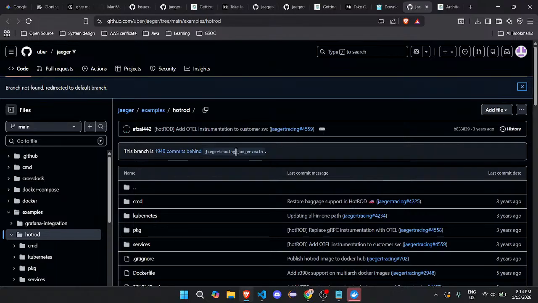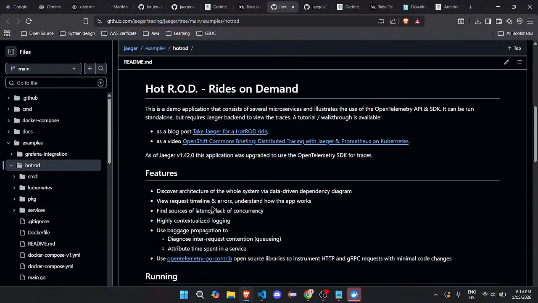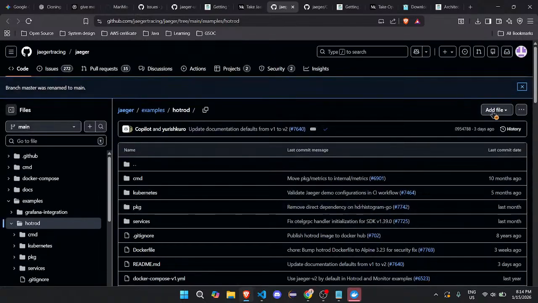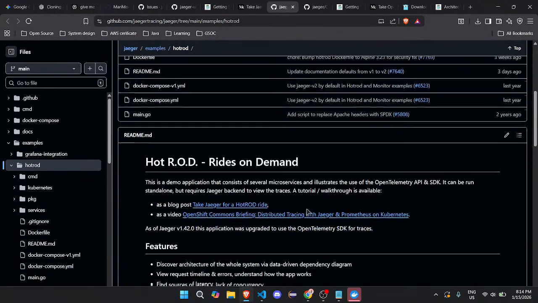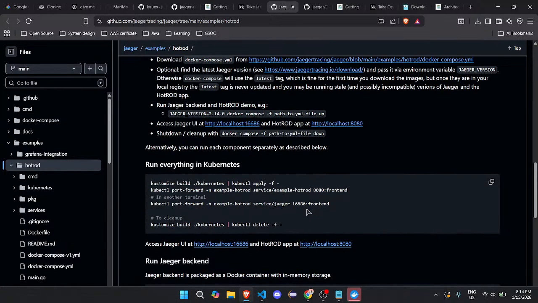Which one do I clone? Does it matter? Come on. Which one do I fork? Oh, can I? No, I'll have to clone the entire Jaeger repo. Or rather, fork.